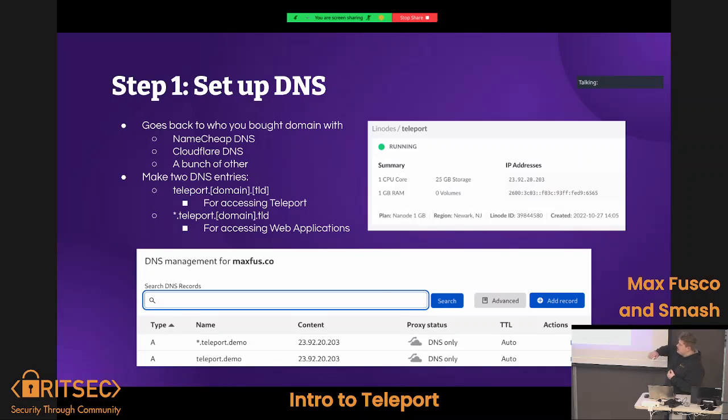Of course, you can name it whatever you want. I just inserted teleport so you can figure out what it is. But you're going to go teleport.domain and then whatever your TLD is or whatever your domain is. That's for accessing teleport alone.